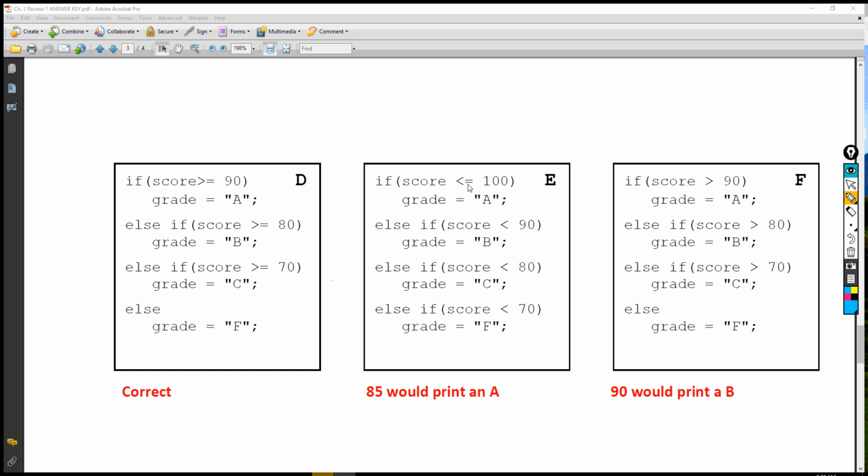Well, if you were to take, let's say, a 95, like I was doing before, 95 is less than or equal to 100, and so it would print an A. So you're thinking, oh, well, this is good, because, of course, it's going to ignore the rest. And you're thinking, okay, well, this is going to work. I'll just go on to the next one. No, you've got to test all types of possibilities. So let's test something in the next section, like an 85.